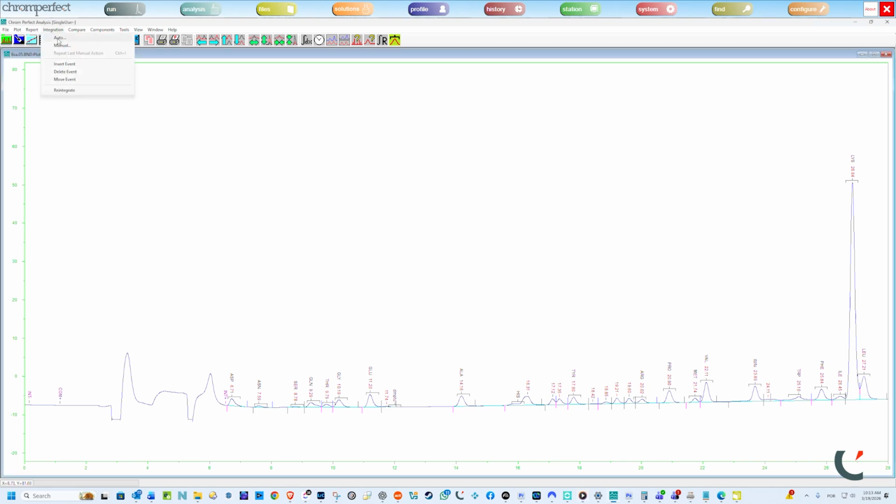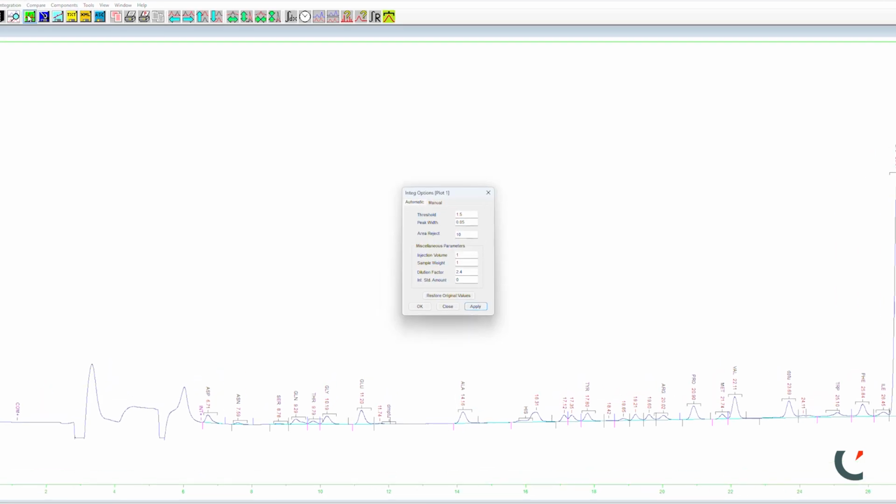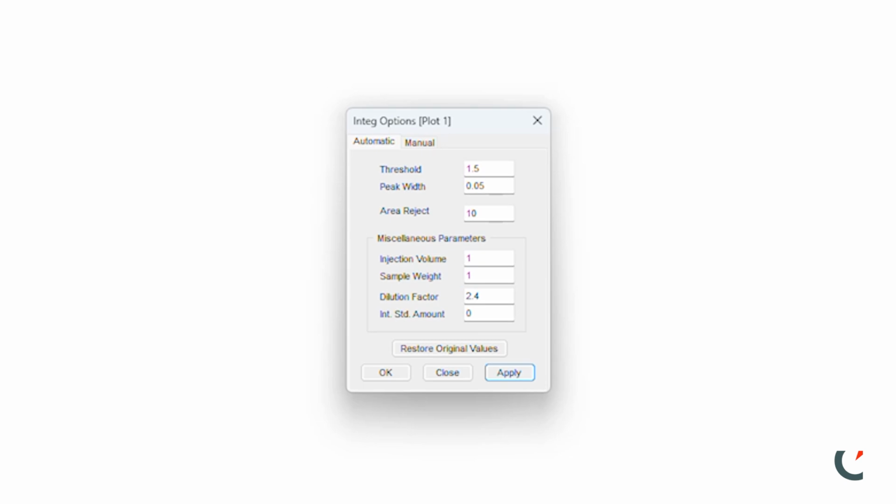to perform automatic peak detection. In this video, we will have a quick look at both manual and automatic changes, which are accessed from the integration menu item within the analysis program. The 3 integration parameters used by Chromperfect are threshold, peak width, and area rejection. They are accessed from the auto option within the integration menu.